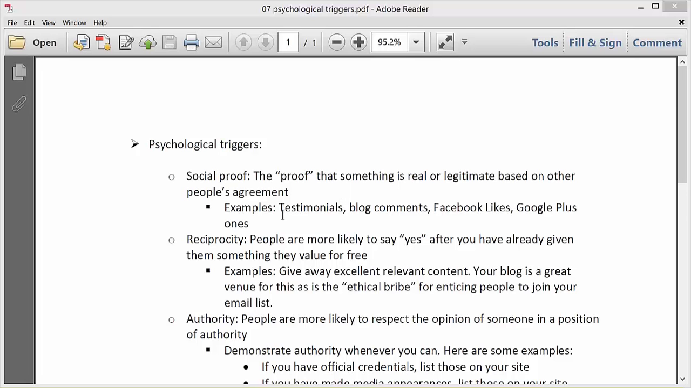So examples would be testimonials, blog comments, Facebook likes, and Google Plus ones. So if you have a bunch of testimonials on your website, then that would be proof that what you're offering is for real or legitimate. If your Facebook fan page has a bunch of likes on it, then that would be an indication that you are the real deal.